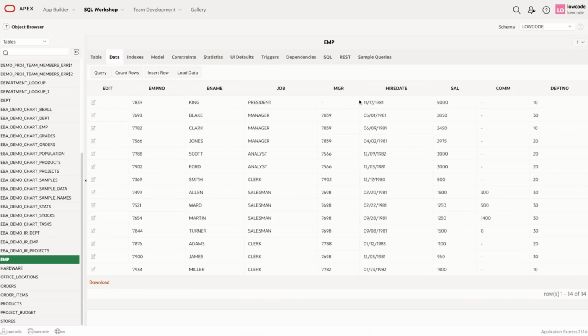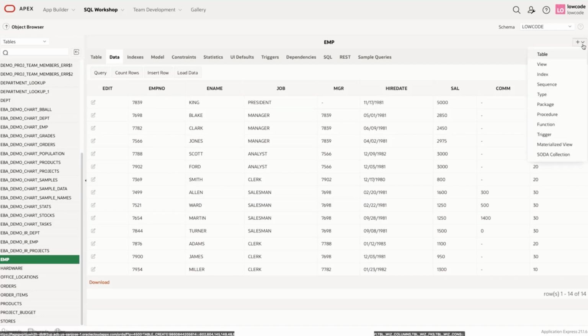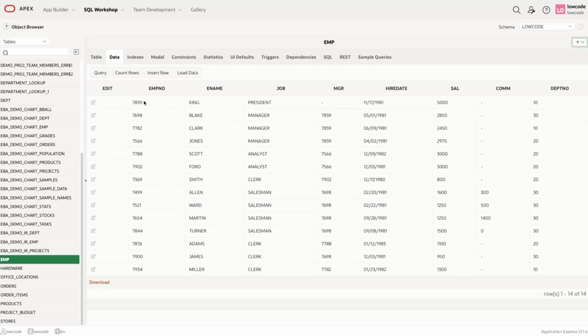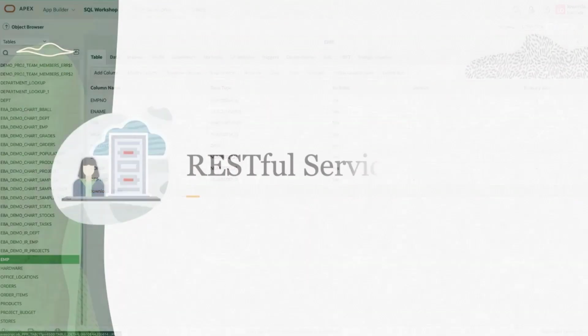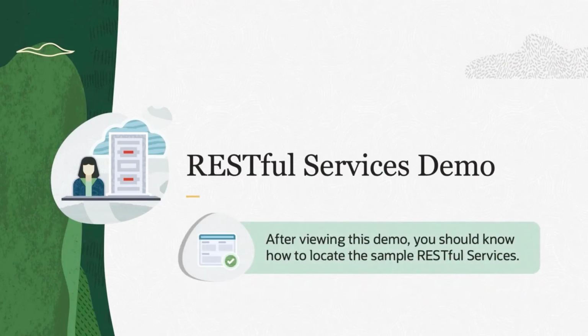Now, if you wanted to go in and modify anything, you do have the options over here of creating new objects, creating new tables, new views, new indexes, or you can go in and edit the table by adding columns, modifying columns, renaming columns, dropping them, rename the table, copy the table, drop it, truncate, create lookup table, and create an application. And I will also show you how to navigate to RESTful services. In RESTful services, there are a number of different demonstration components already created, and you can go in and learn about those just by navigating there and looking at what's already created.